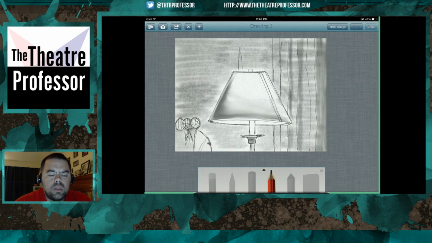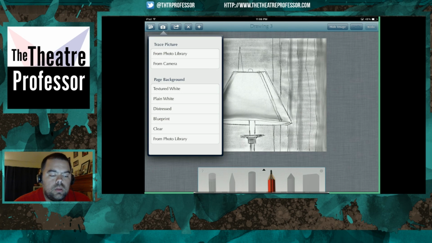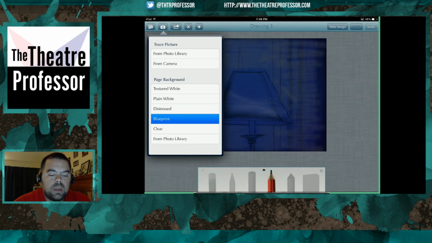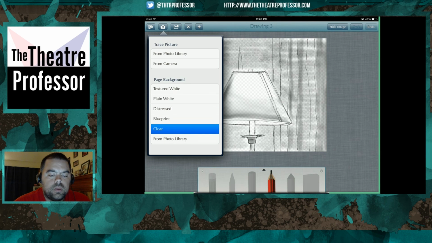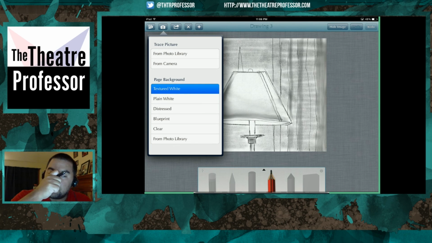I think a lot of the apps, that's their goal, is to try and make the digital part of it as unobtrusive as possible. So this one really does succeed in that. While we're here, you could, if you wanted to, change the background even after it's done to see what it might look like in other ways. But again, I'm a big fan of the textured white. I like how it looks.